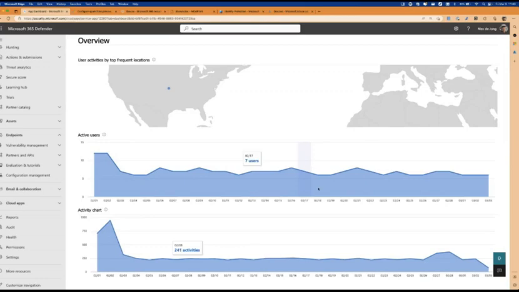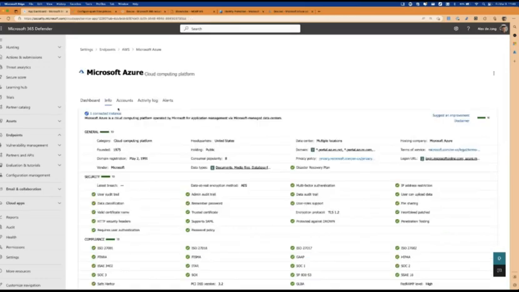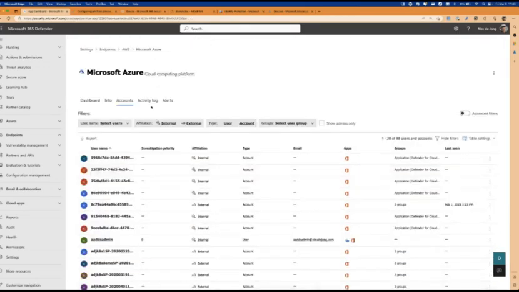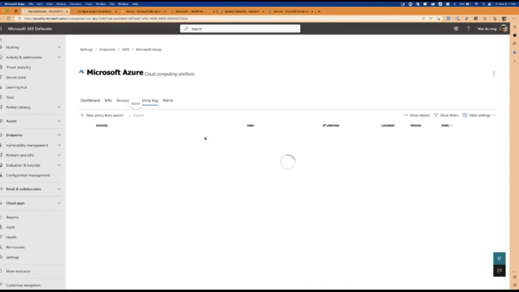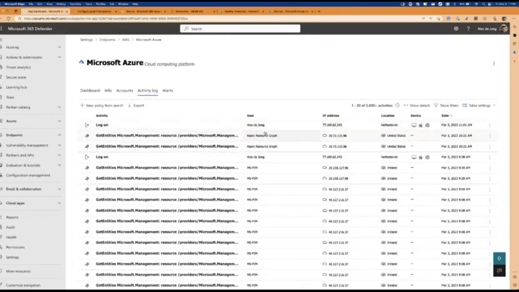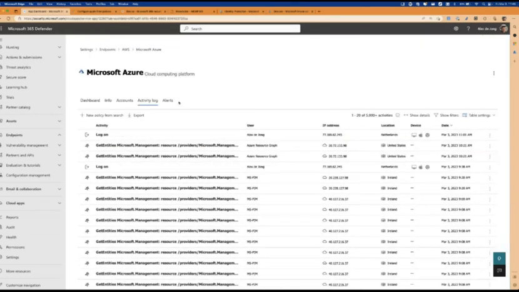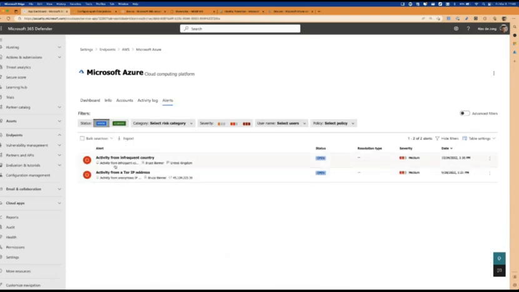Active users, activity charts are shown, info about Azure. I have been using this, the activity log itself. It shows what has been done within Azure. So what are the identities, by who? This kind of info is interesting. And if there's any alerts, then there is any alerts, right? People signing in from weird locations, from Tor IP addresses, for example.